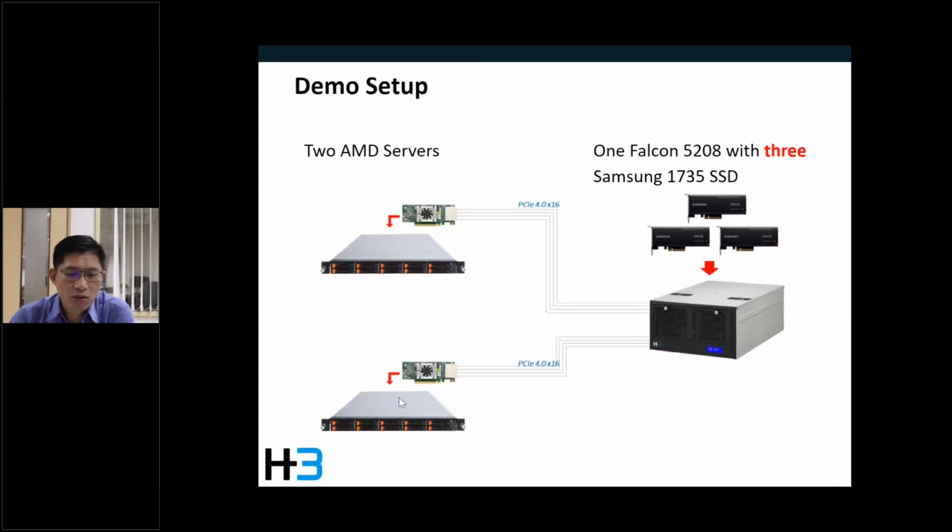Okay, now we are going to talk about how we set up the demo today. The demo has 2 empty servers. There's a host adapter plane, and then there are PCIe cables connected to the PCIe chassis. There are 3 Samsung 7035 SSDs put into the chassis.